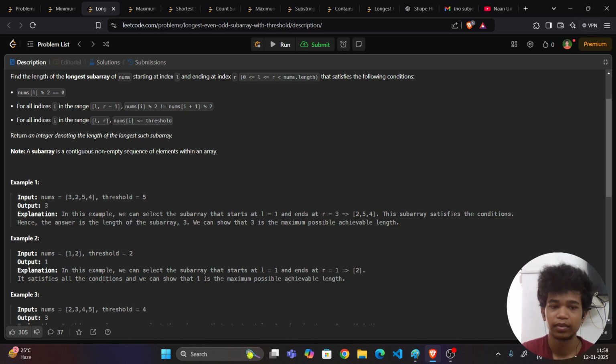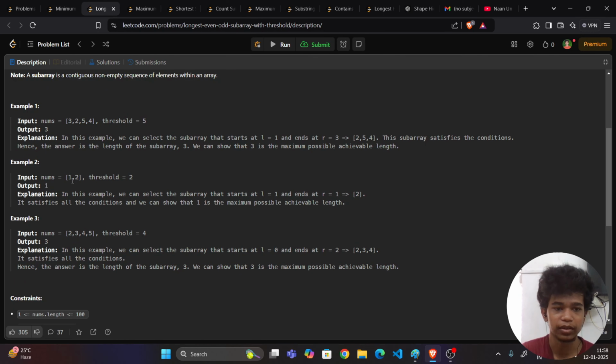That's why I am returning 3. Now see here, nums is equal to 1 comma 2 and threshold is 2. So I can have elements up to 2. It may be 1 or 2. First, whether I can start with 1. No, 1 is odd. So I can start with 2. 2 is even, but there are no further elements, so stop there. So 2 is my answer. What is the length of the subarray? It is 1. That's it.